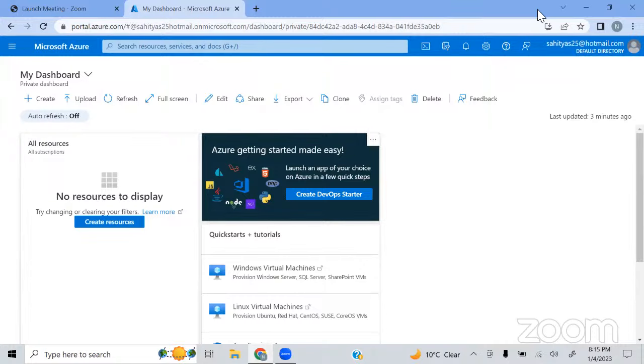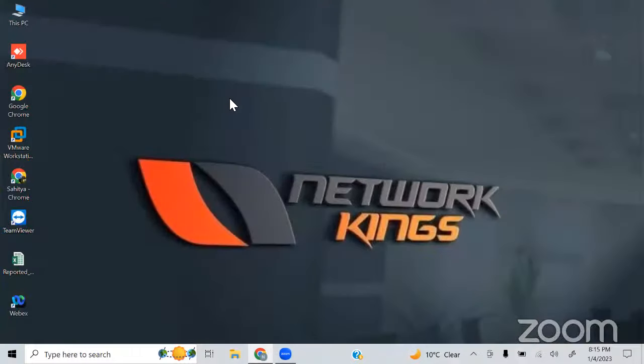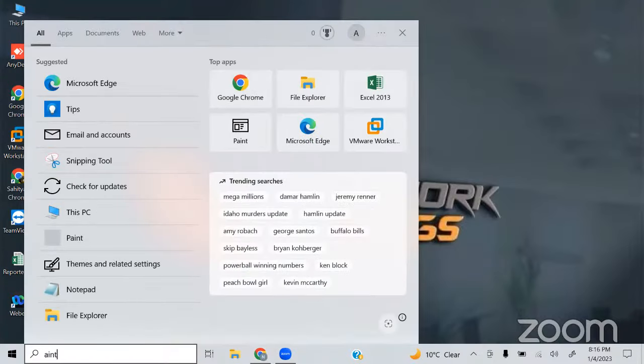And now we are going to perform our first lab, under which we will be able to assign IPs to our virtual machine automatically. So basically the concept is DHCP, Dynamic Host Configuration Protocol. Let me go to Paint.